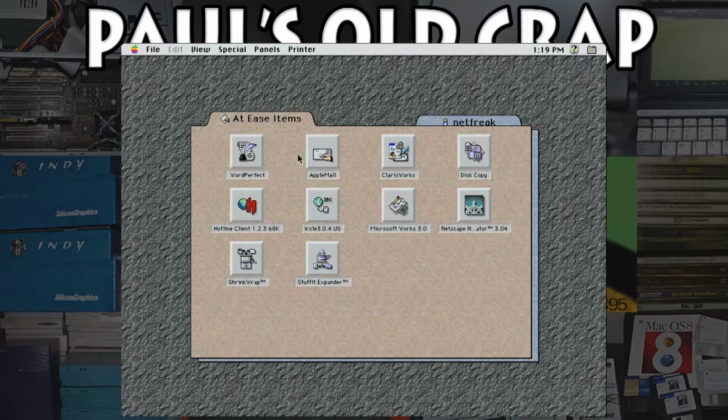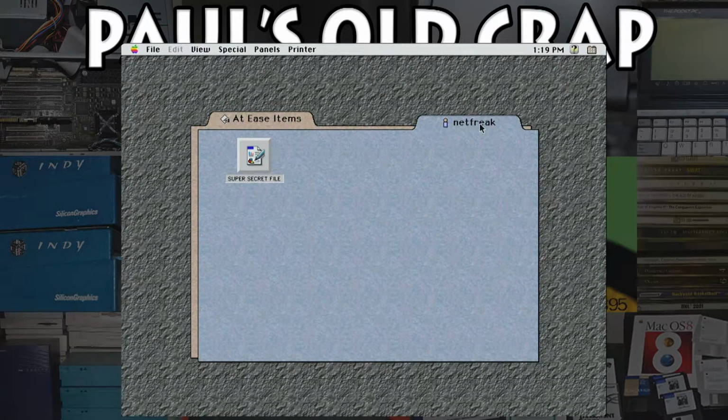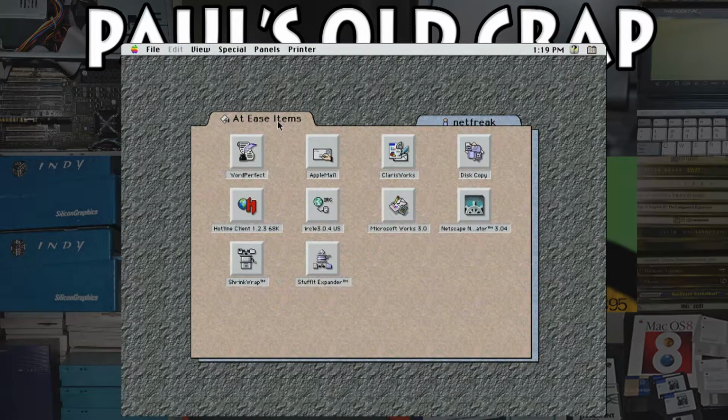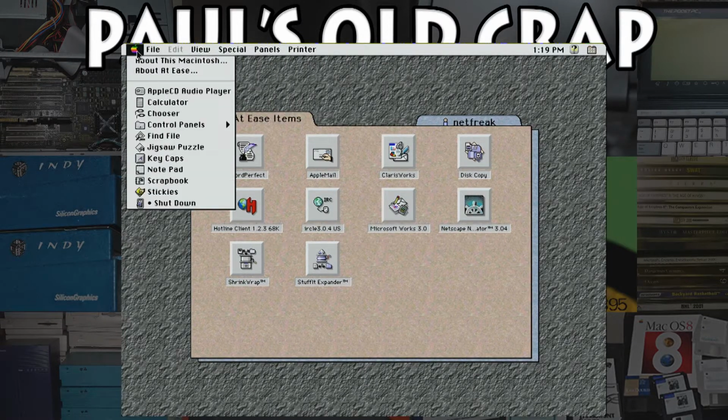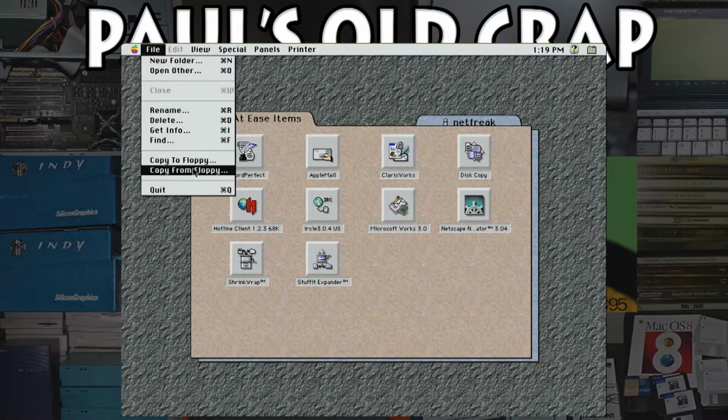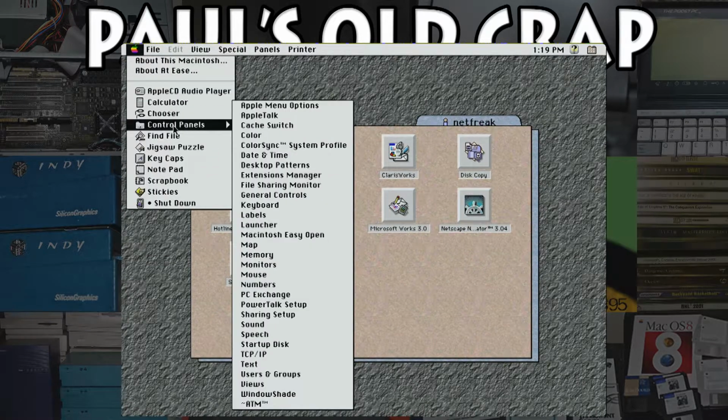Now, the user that I've created for myself, I've called it NetFreak. I've given it full permissions, so I do have some menu options that you would not find on a guest level user. I do have the option of going to the Finder. I do have the option of going into the setup area. Let's see what else I've got here. I can work with floppies. That might not be available to some users. And I also do have full access to the control panel and whatnot. This might not be available depending on your level of access.